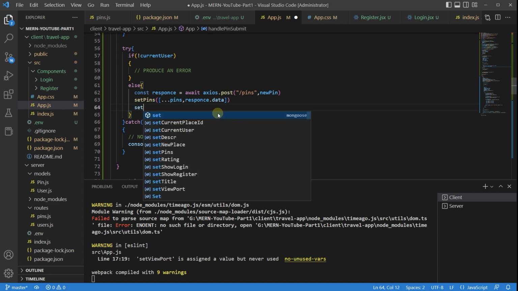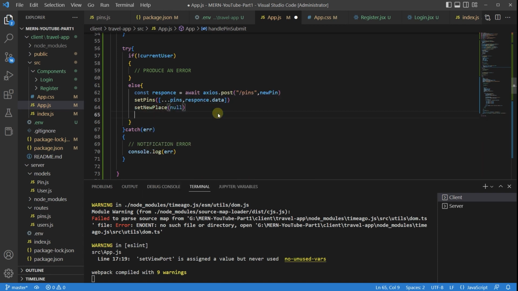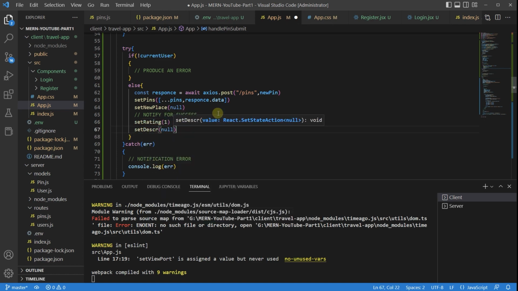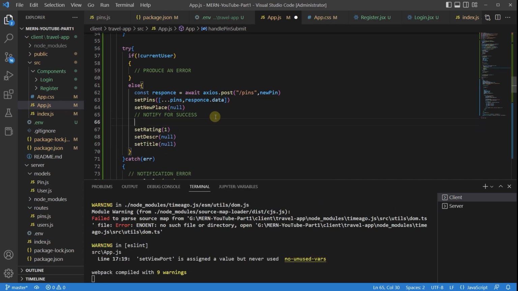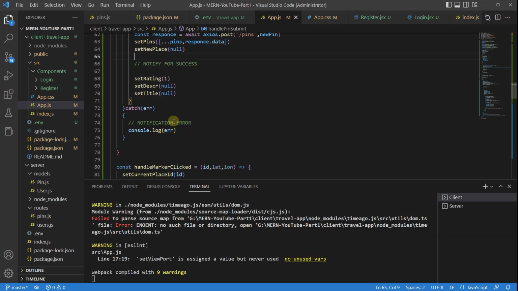Then I'm going to say set new place is going to be equal to null because we already finished with a new place. I can then notify for success, notify the user, and then I can set rating 1, set description null, and set title null. That's pretty much all we're going to do. Good, I'm going to leave it like this. So I think that's pretty much it.